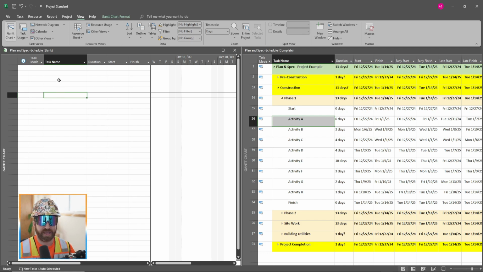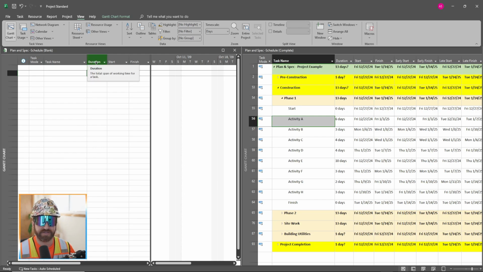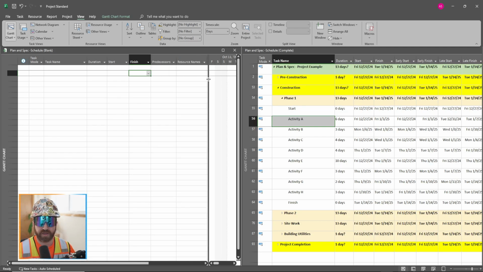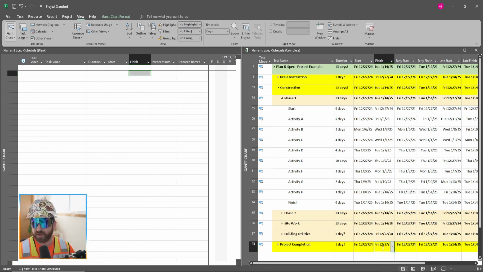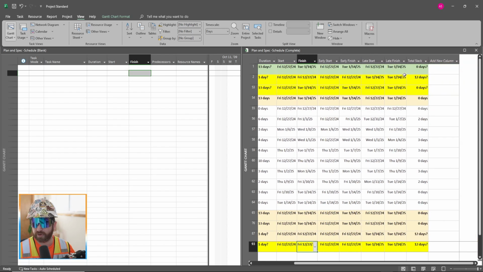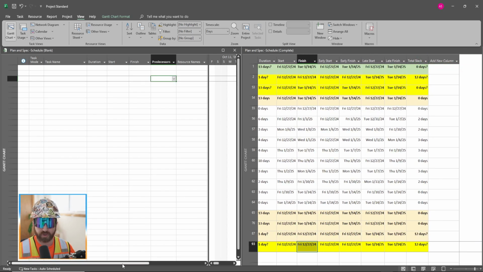Now we have the task name. Right here, this is where we're going to type the description of the task or the header. We have task duration, which is going to be the task duration in days. We have our start date and we have our finish date. And then if I expand this a little bit further, we have a couple other columns that don't match our completed schedule, where we show early start, early finish, late start, late finish. And if I just scroll over a little bit further, our total slack. So Microsoft Project actually is very customizable in what they show you and what you can see.